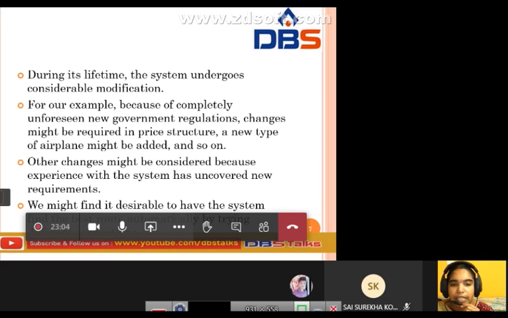Here, in the last example, new government regulations might require changes in the price structure, a new type of aeroplane might be added, and other changes might be considered because the system has uncovered new requirements. It is desirable to have the system modified automatically.